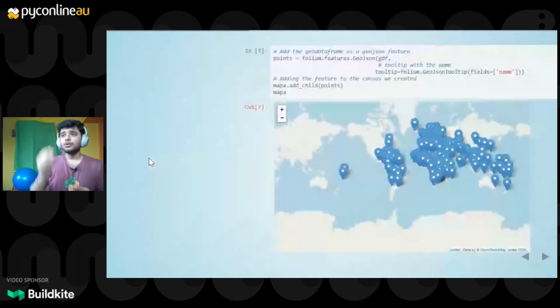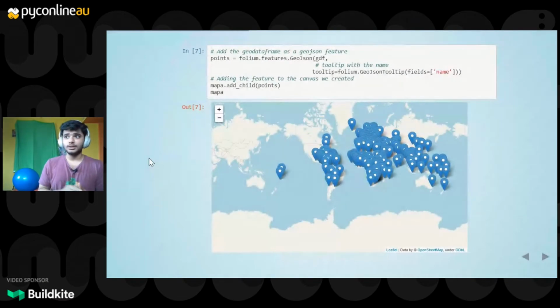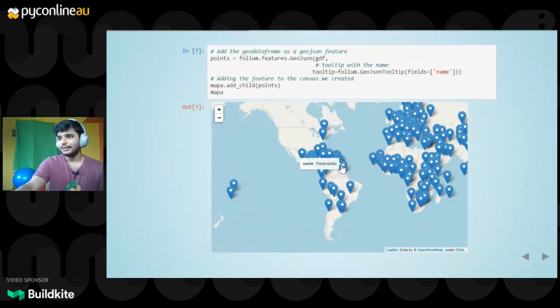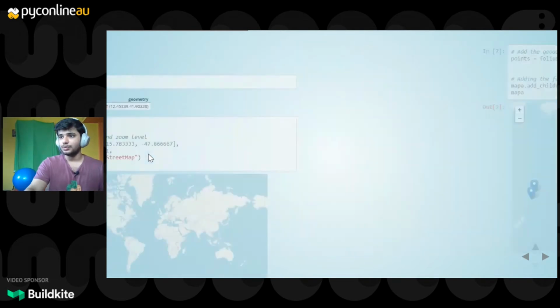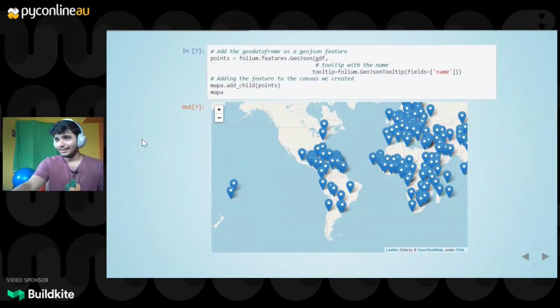So what I do now is I create a Folium feature with GeoJSON. For this, I'm going to pass my GeoDataframe, which I already created. So I'm creating a feature with my GeoDataframe, and I also mention the tooltip. Tooltip essentially means that when I hover over this map, I can actually see the name here, because I've passed the field as name, and I can pass other columns and they would come up as a tooltip here. After creating this feature, I'm adding this as a child to our existing canvas, which we created right here, and after adding it, we just show it, and it's overlaid on top of each other.